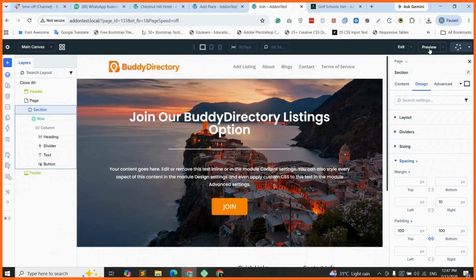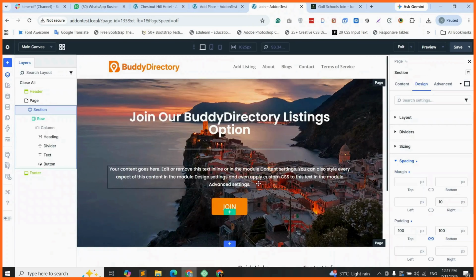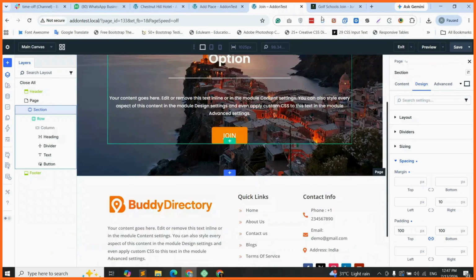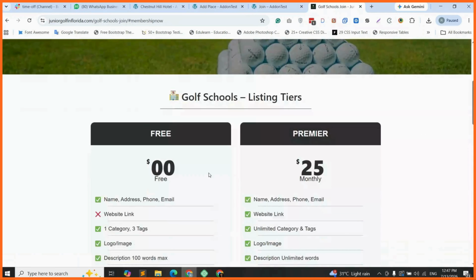Then we will preview it. So look, it looks like this. It is turning out very well. Now let's exit the preview and return to the design. Next, what we will do is create packages similar to the ones we have already set up.